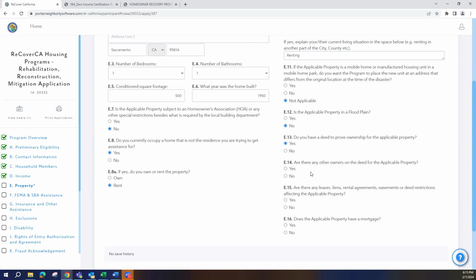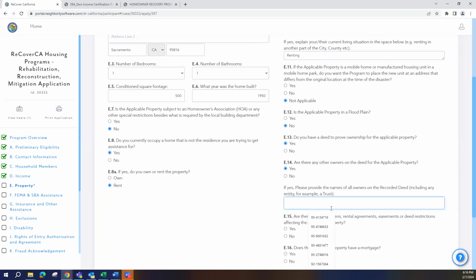E14 is going to also highlight if there's any other owners on the deed. So this information should be captured in step B, contact information for other co-owners or co-applicants. So the applicant will list those names here as well too. So this will be a space to provide the names of all owners on the deed, and then also any entities such as a trust.